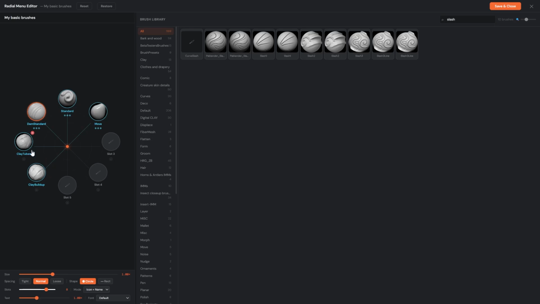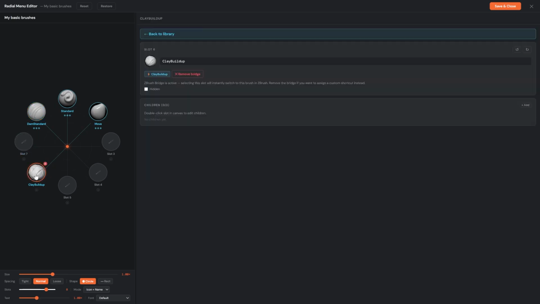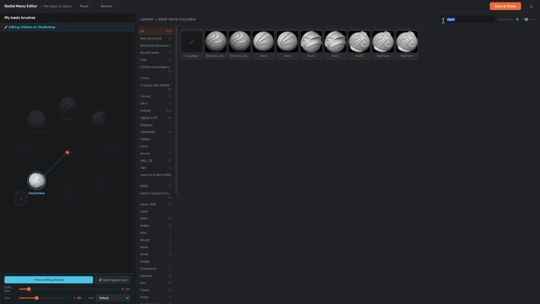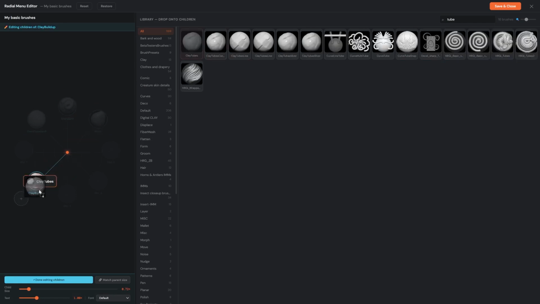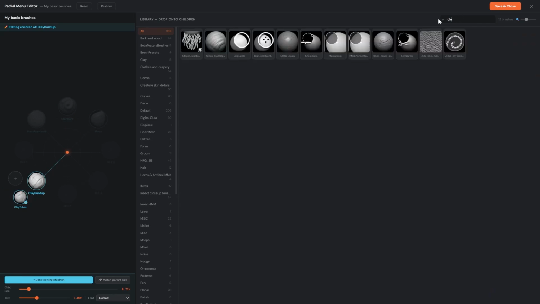And the same thing goes for the clay brushes. So I'm going to remove the clay tubes, and let's open up the clay buildup. And in here, I'm going to add the clay tubes as my secondary brush. I also like a custom brush that I call the clean buildup. This is actually my main go-to brush for building volumes. The clean buildup brush is also available in the Pablander Academy, so you can download that if you want.